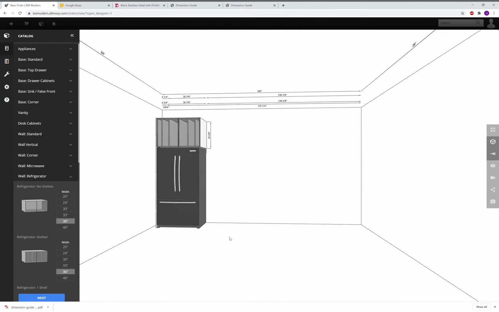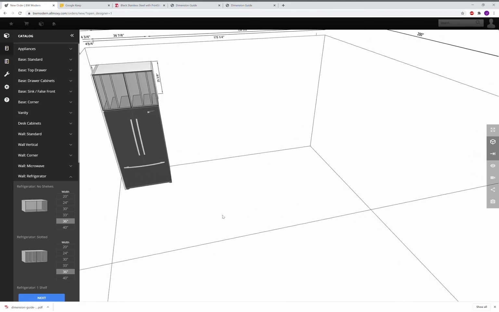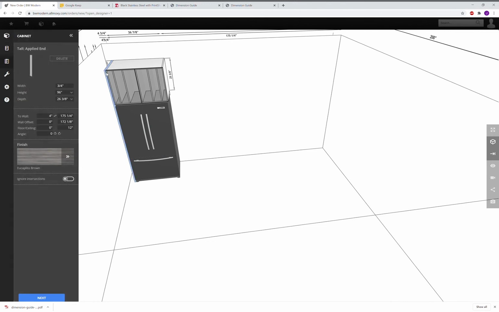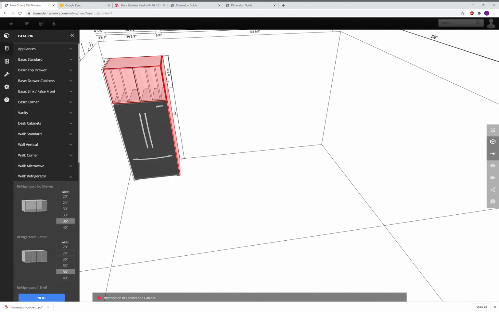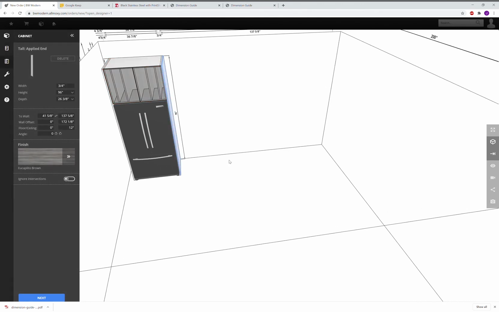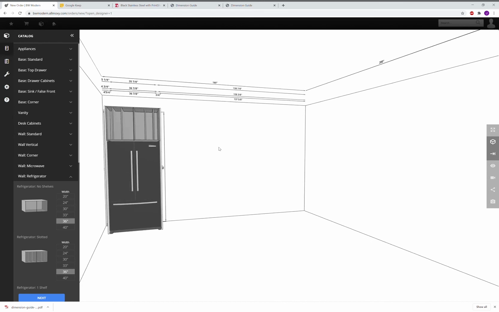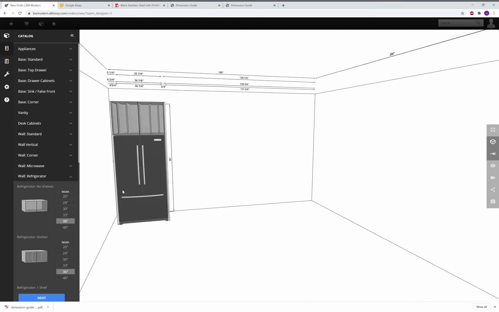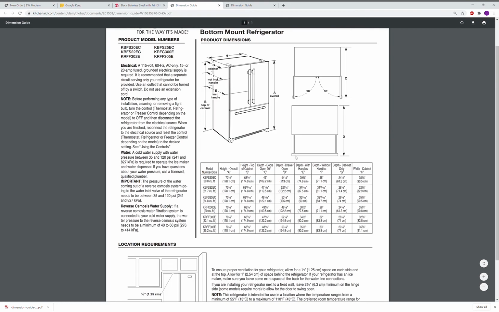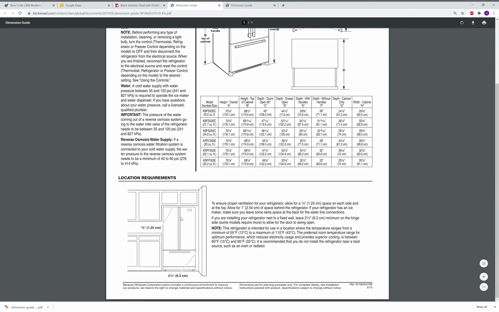Now that we have that set, I can grab another end panel if I need another tall end panel on this side, and I can merely stick it to the side of the cabinet here. And now I've created my opening for the refrigerator. Okay, so this is going to provide the same 1/2 inch of clearance all the way around that the dimension guide specified for the appliance.